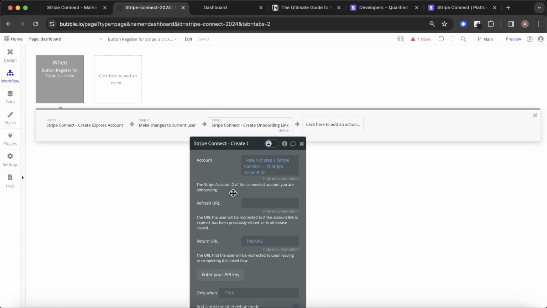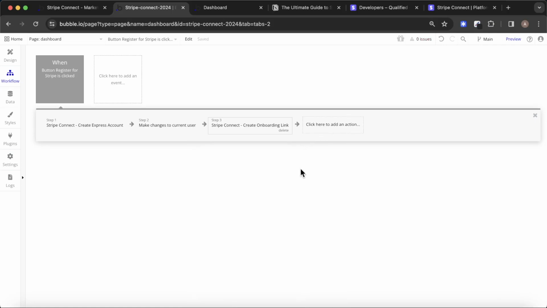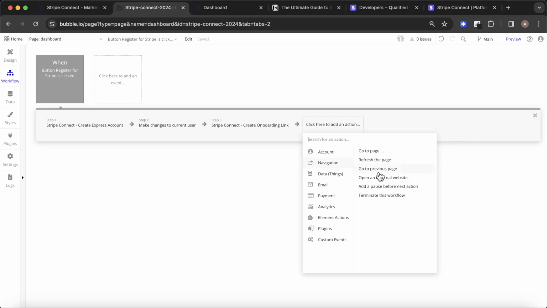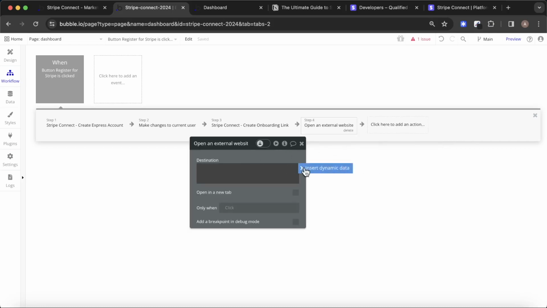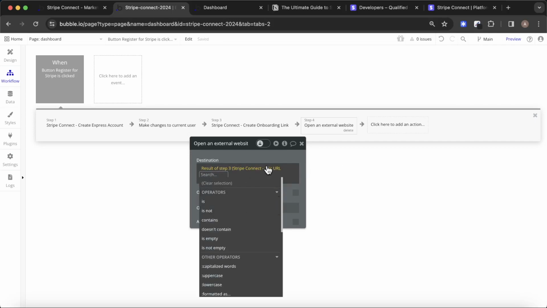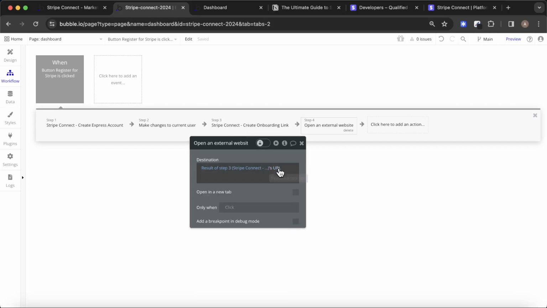Refresh URL. This is the URL the user is going to be redirected to if the account link is expired or it just doesn't work for some reason. Again, I'm going to keep things simple and just leave it as this URL. And then the final step in this onboarding flow is we're actually going to send the user to the Stripe onboarding portal. So again, we can go to navigation, open an external website, and we're going to want to go to result of step 3. It's URL. You can see that's coming there automatically.